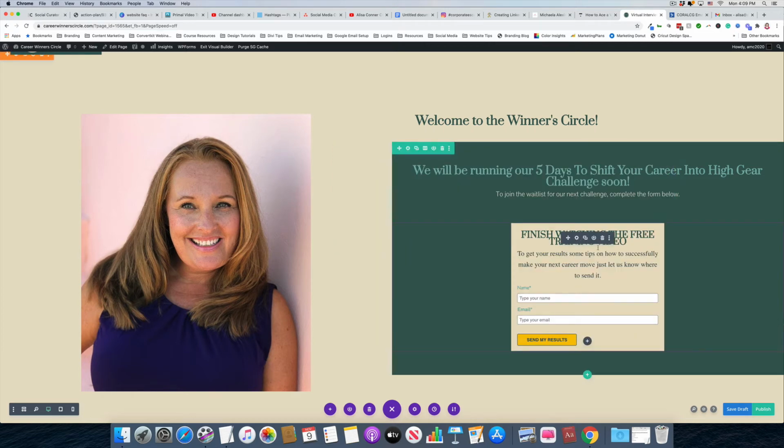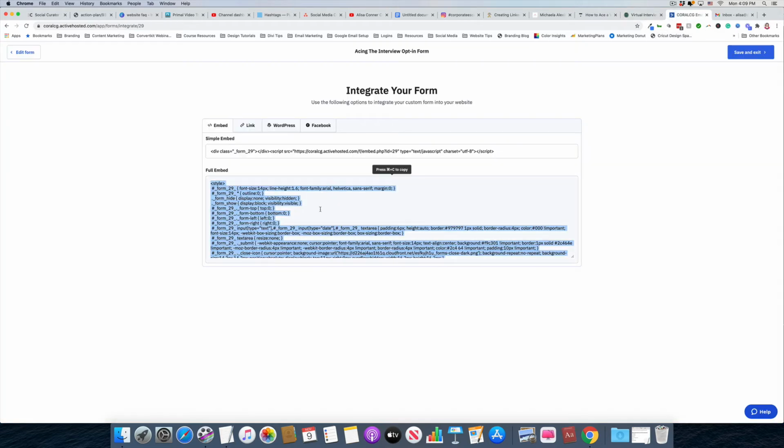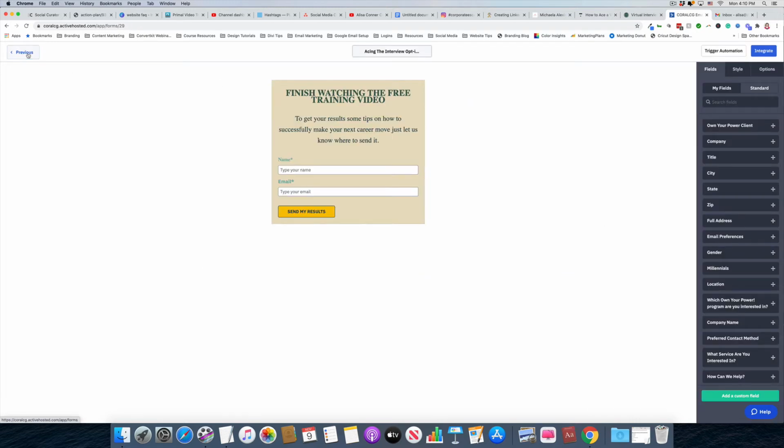Now, if we want this form to look different and we want anything on this form to change, like "send my results" is not right, we need to come back over to ActiveCampaign and change it. You can edit this form a gajillion times, it's just that when you edit it, you need to come back into this piece right here, this integrate your form piece, which you can get to both from inside the form when you're editing it, but also from the main form screen. And if you aren't sure how to get there, it took me a minute to find it.